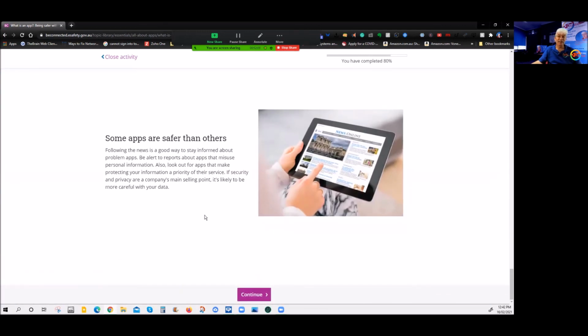Some apps are safer than others. Following the news is a good way to stay informed about problem apps. Be alert to reports about apps that misuse personal information. Also, look out for apps that make protecting your information a priority of their service. If security and privacy are a company's main selling point, it's likely to be more careful with your data.